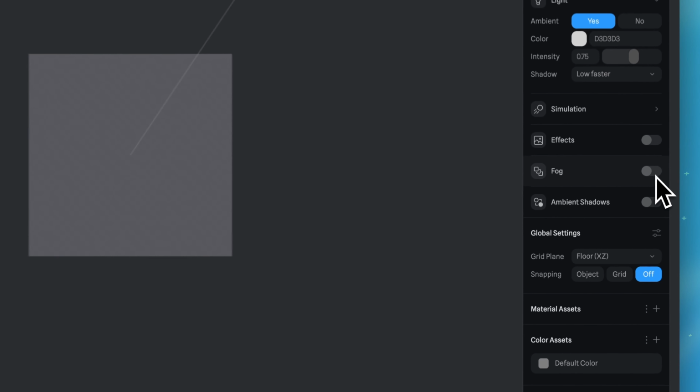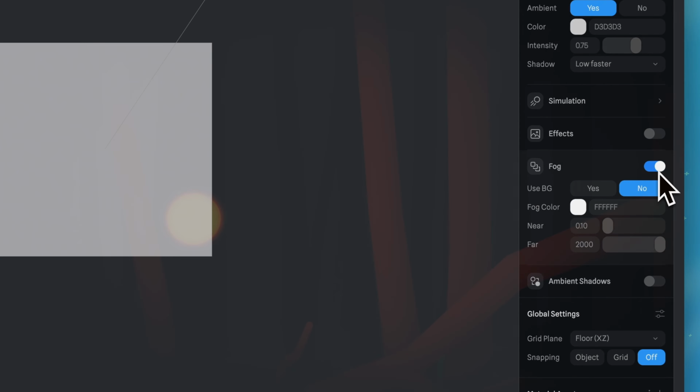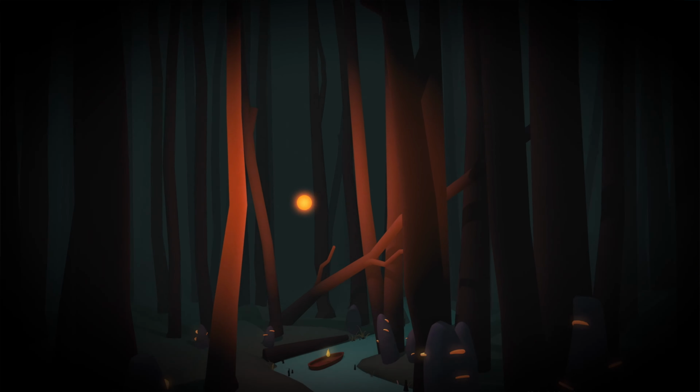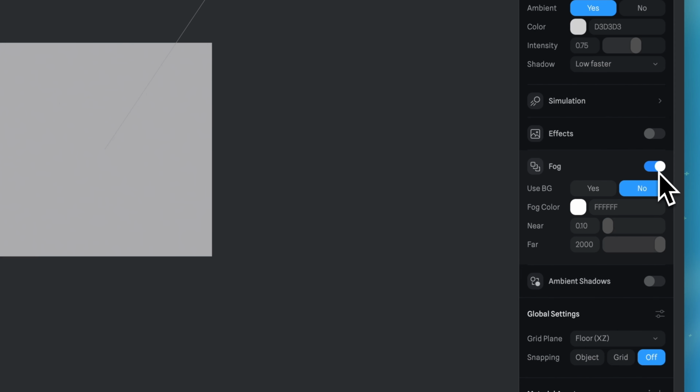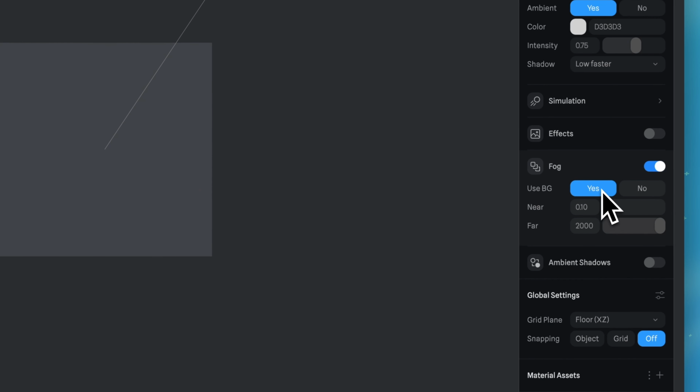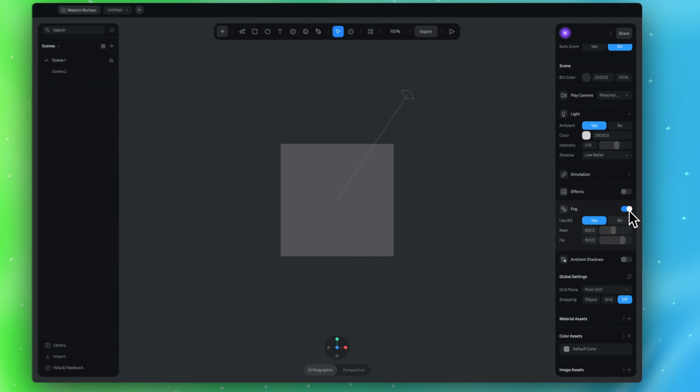Then we have fog. How do you imagine fog? We can see something ahead of us, but the farther away, the worse it is visible. So fog can create this effect. If you need it, turn it on, select the color of your fog if you need, or just use the same color as your background, and then set the near and far points. How to understand the near and far points? We will figure it out later in this course.